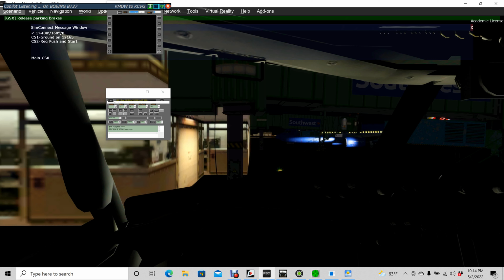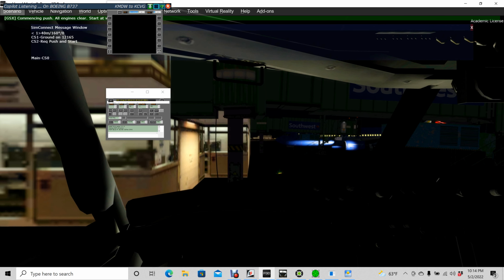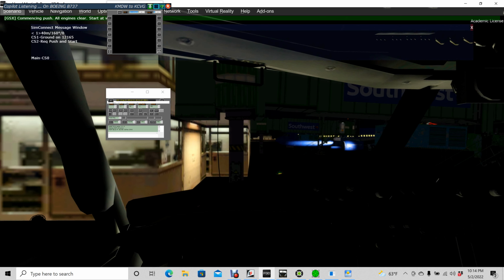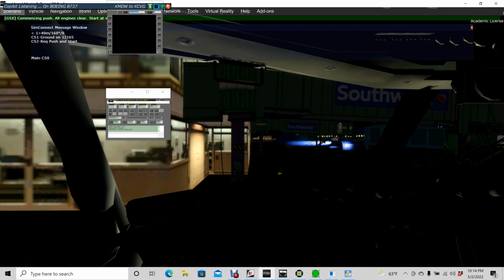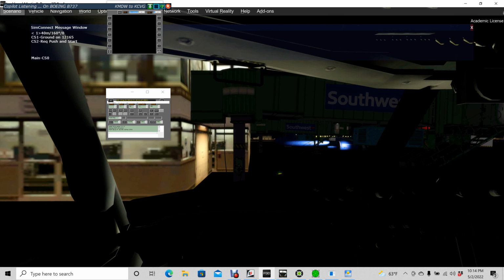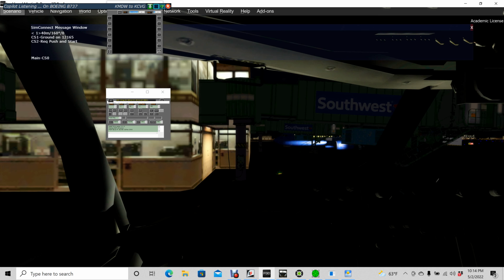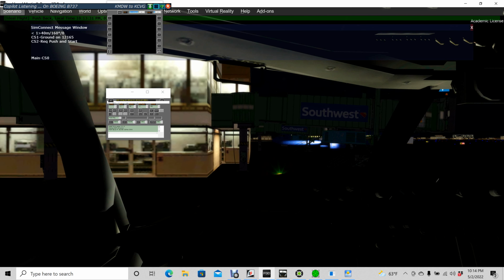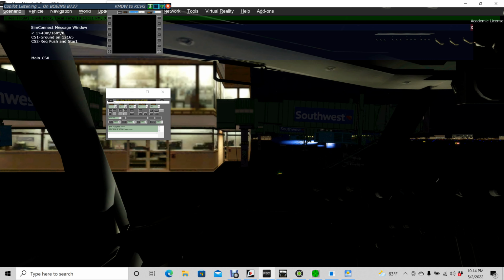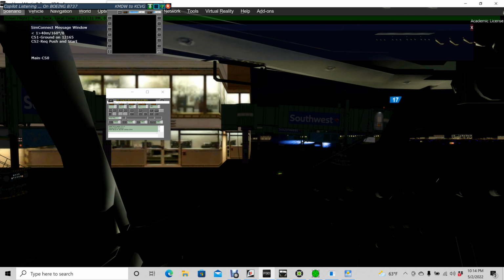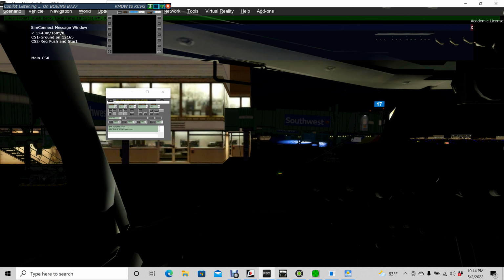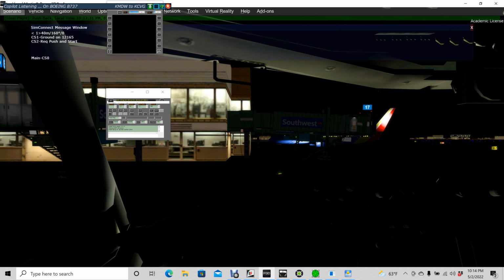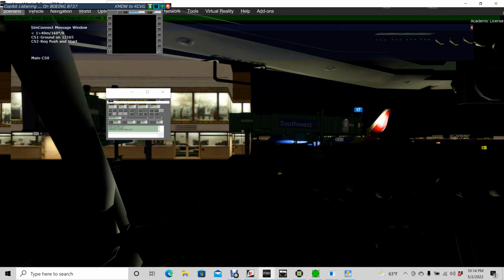Clear for engine start. Number 1 fuel valve open. Number 2 fuel valve open. Start engine number 2. Engaging starter. Engine 2 starter valve open.